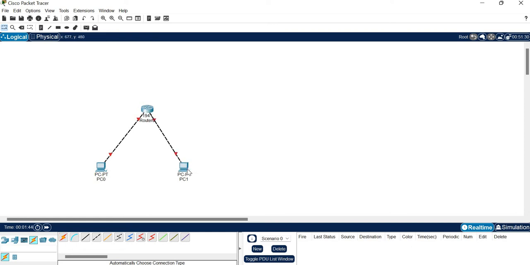According to this design, I'm considering this entire part as one network, and this entire part as another network. So you know very well the router is connecting two different networks. Okay, so first I need to configure the PC.